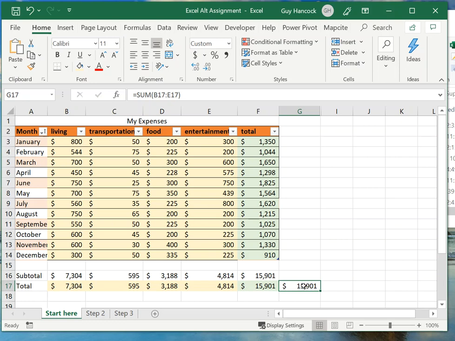And so now the total is the same as the total in F17, but it's right, because now we're adding the total of all the rows, and that equals the total of all the columns. So that gives you confidence, in addition to Excel checking on your formulas, that they're doing what you want them to do.